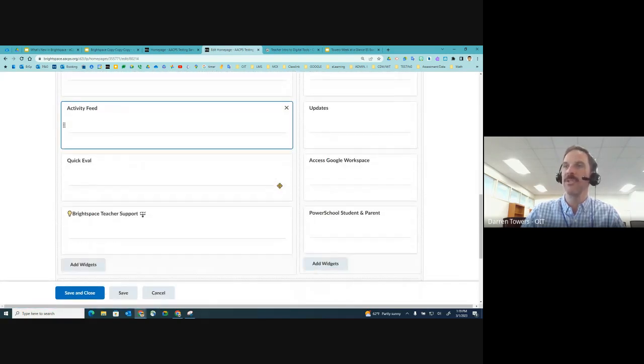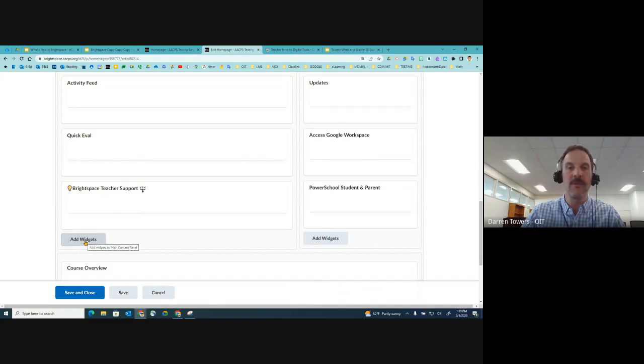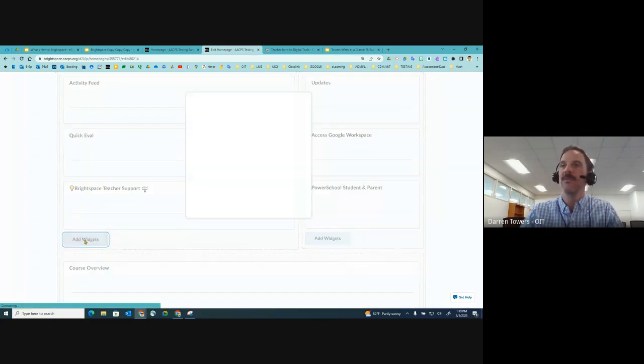So I'm going to add that widget to this homepage because I do know that I want it over. I copied it over, but it's not there yet. So I'm going to add the widgets. You can add it to either side. If you add it to the wrong side, you can always drag it over to the other side or up above or below later on.